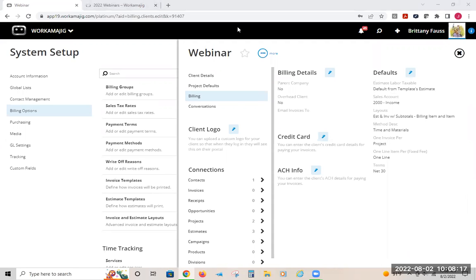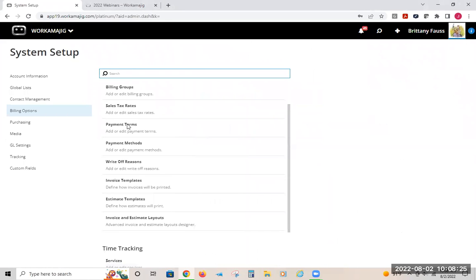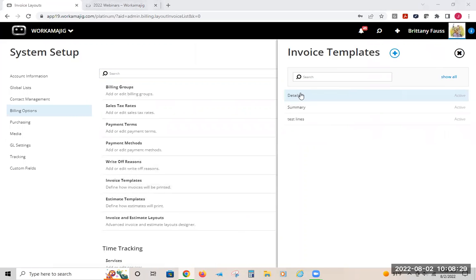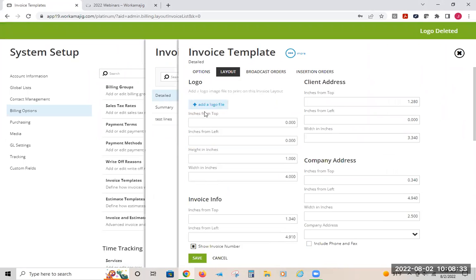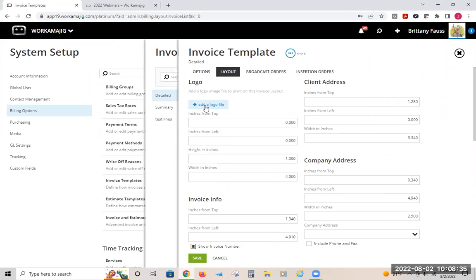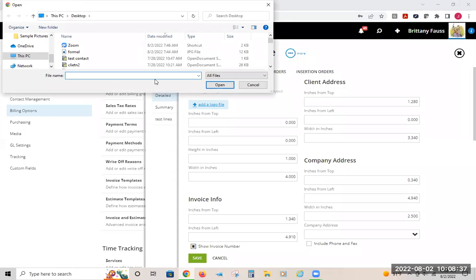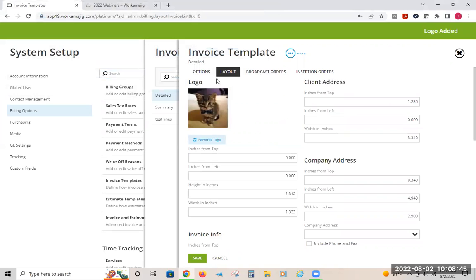So one person says, can you please show how to replace a logo on an invoice without changing the size or placement? Yes. So if I am back into the invoice section, go to one of those, you're actually just going to remove the logo. And then when it's no longer there, you say add a logo file. It pulls up your computer, and then you can go in and put whatever logo would fit best. So if I put that in there, then there's my logo.